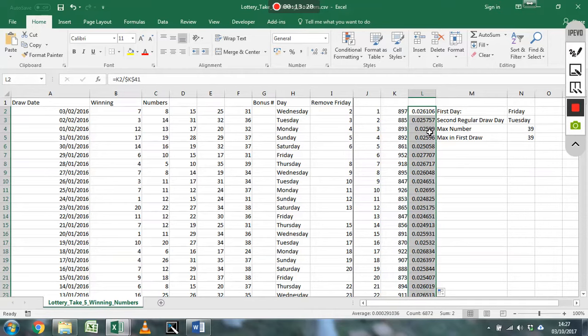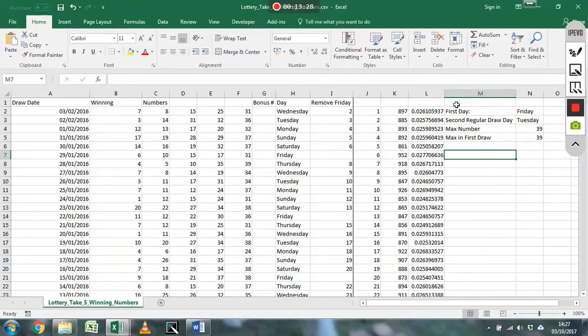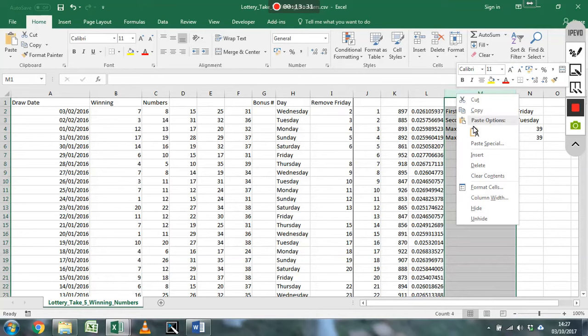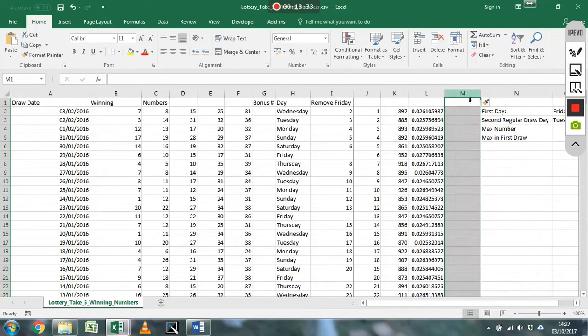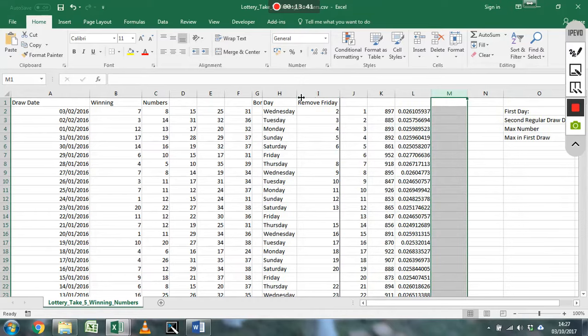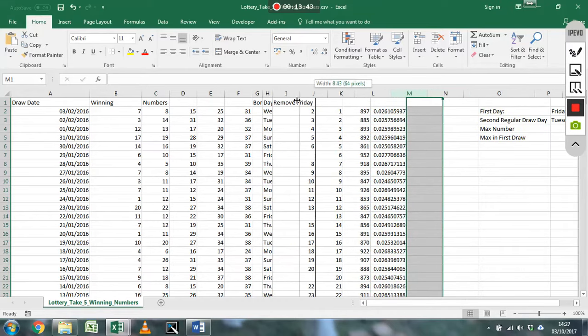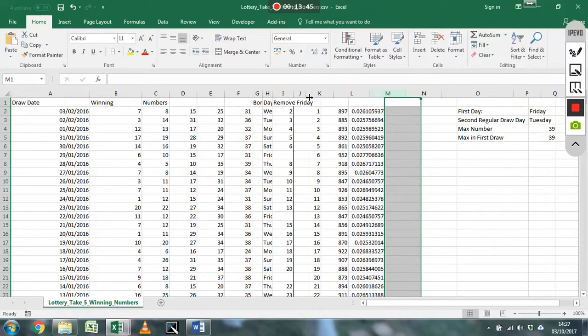The next question was whether there were any days where there were five numbers in common. So I'm going to insert some more columns so I've got space to work. Insert a couple of columns. I'm going to reduce some of the size of these so I can try and get everything onto one screen.